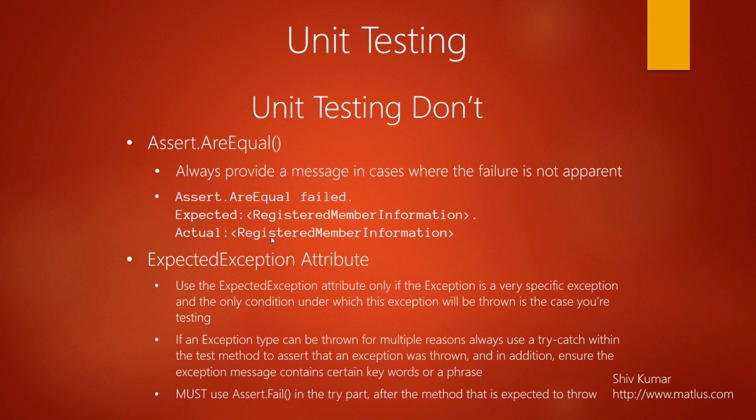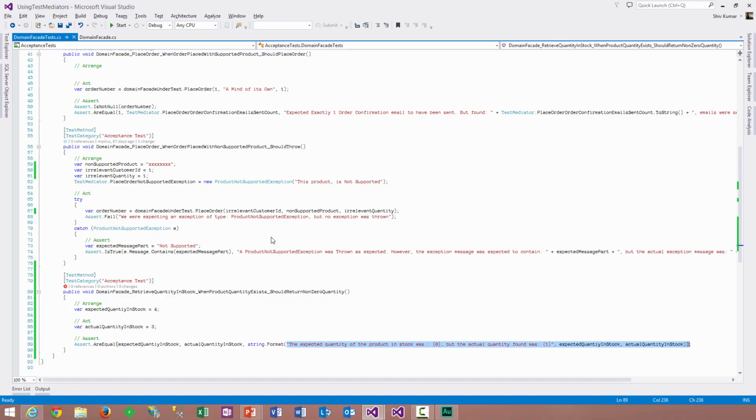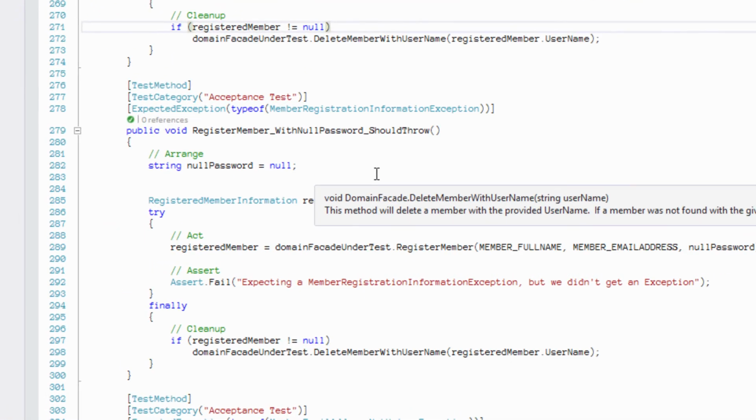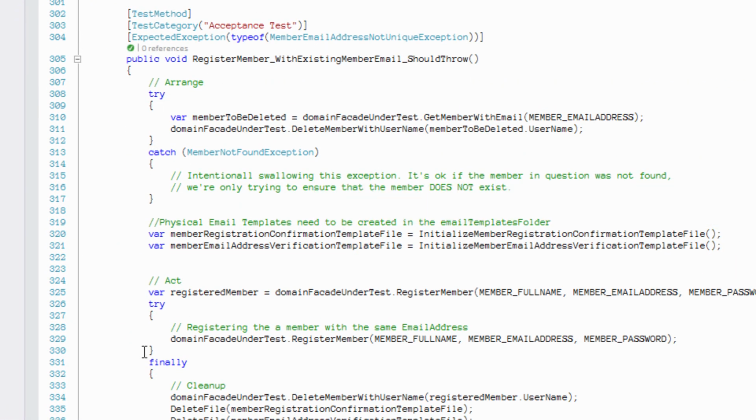The ExpectedException attribute. We talked about this in the test spies, test mediators video, but I'll go through the whole thing here again. I think it's important to see the actual cases here. All right, so first up, let's look at this one. So here I'm using the ExpectedException attribute. I'm using it because I have this exception here, which is extremely specific.